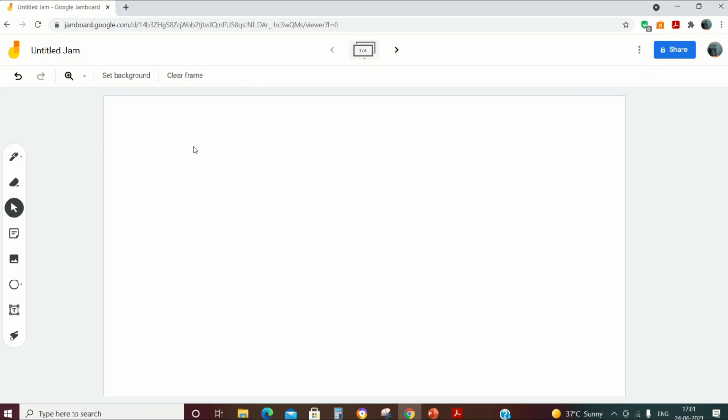Coming to the board, I'm on the first page now. You can see 1 out of 6 pages created. So I'm on the first page. You can see a pen tool here. Let's click on the pen tool. You would see different types of pens here, and let's try different colors also.